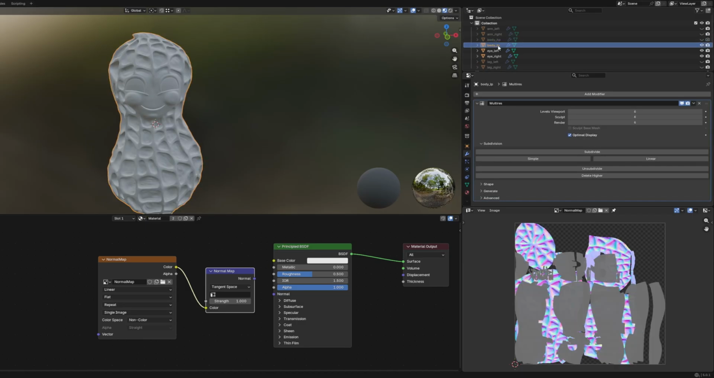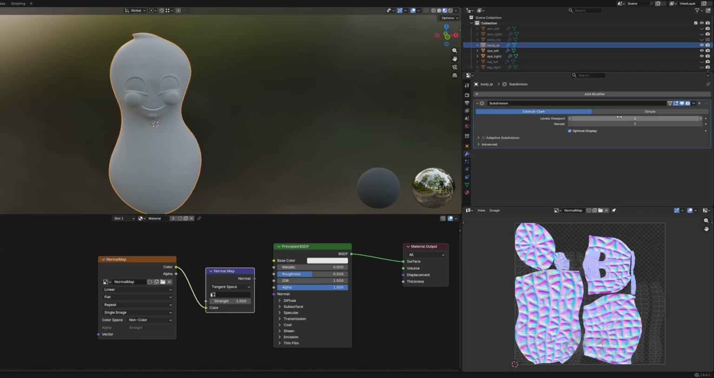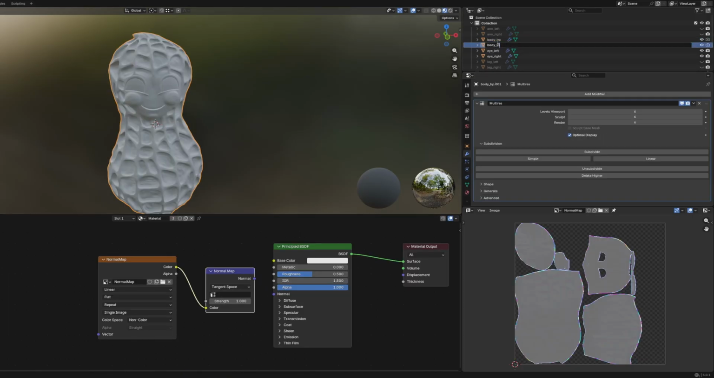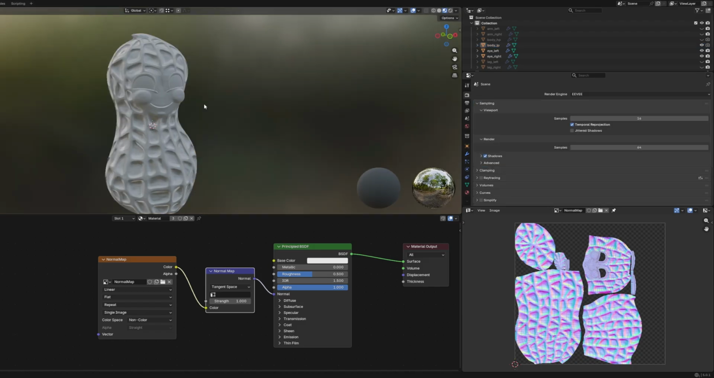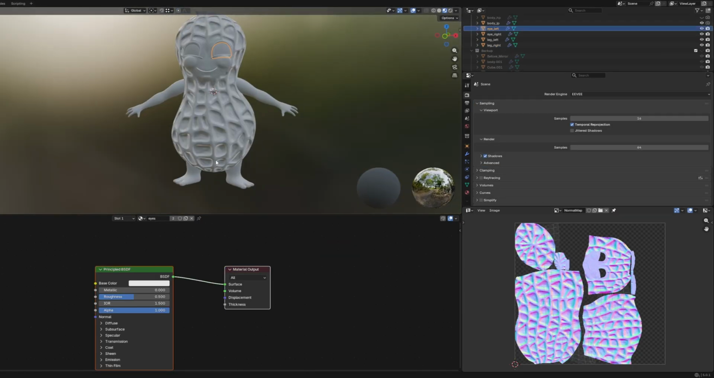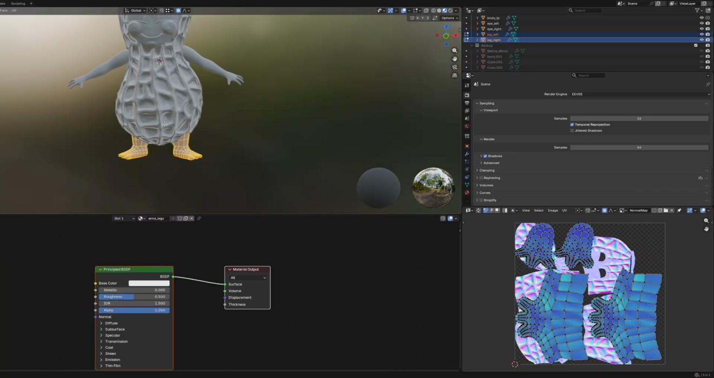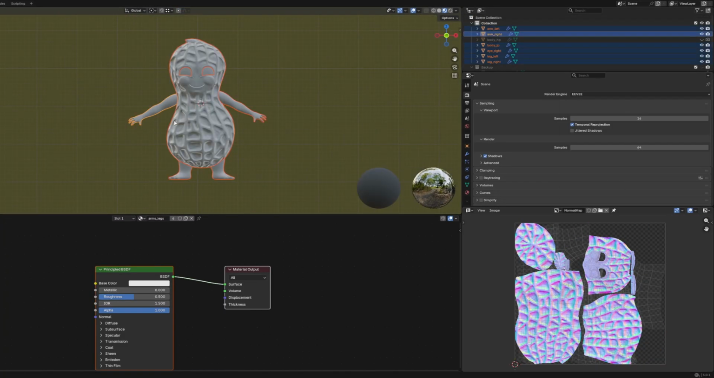And this finished normal map was then applied to the low poly mesh, also with a subdivision modifier to make the geometry a little bit smoother. Finally, I also UV unwrapped the eyes, the hands and the legs to prepare them for the texturing process.